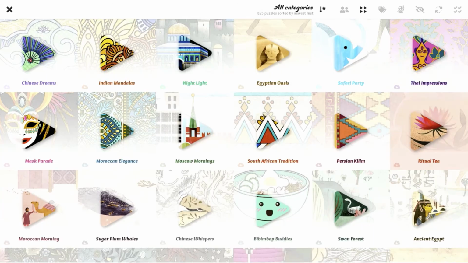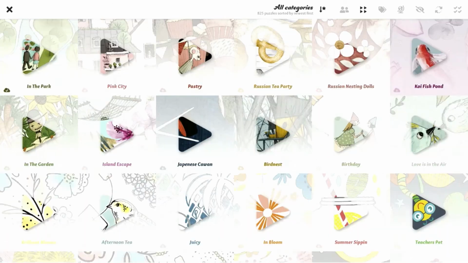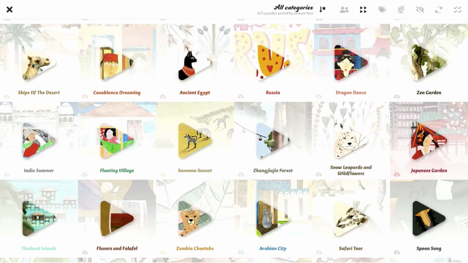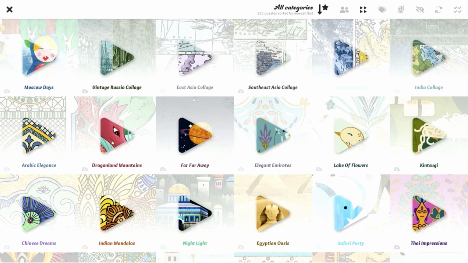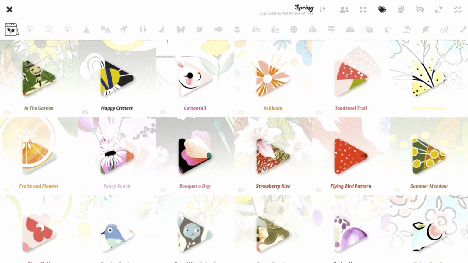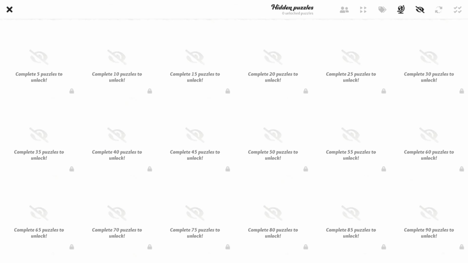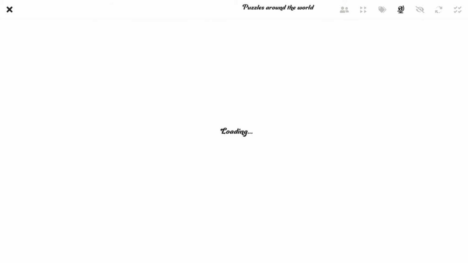So this gives us some more categories. There's tons of puzzles here. 825 puzzles to be exact as of now, and I'm sure it's growing. Yeah, I think that was just in that one category. So there's plenty of puzzles here to go around to keep you busy for quite a while.